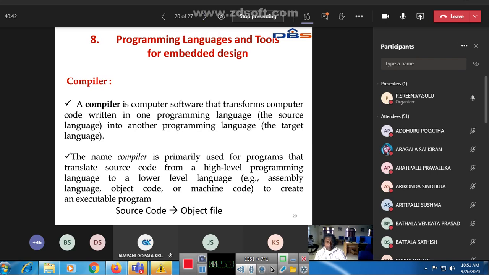Now we'll have a compiler, right? A compiler is a computer software that transforms computer code. Computer code means writing the program in C, C++, Java, like that, written in one programming language into another programming language. Now what will this compiler do? Compiler will convert source code to object file. Source code to object file, that you have to remember.